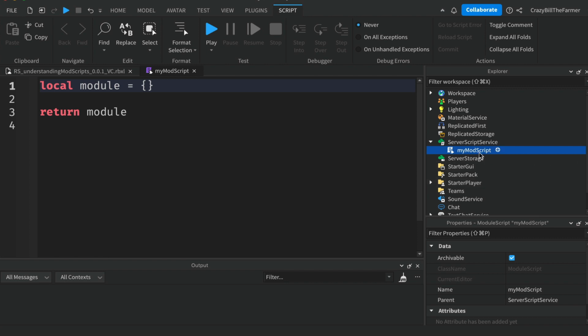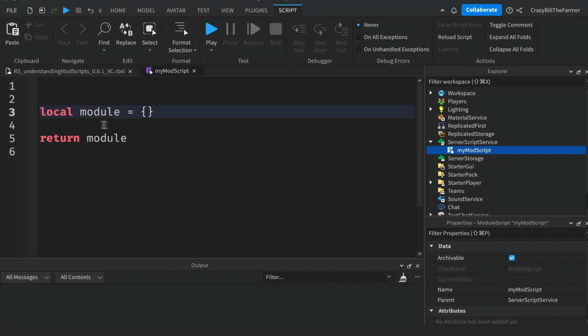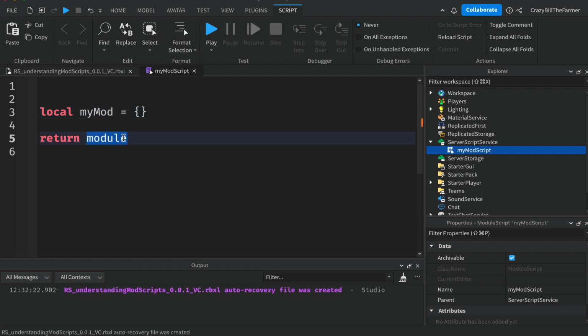Just to give us some ownership of this. You'll see that a module script shows up with a variable up the top with empty brackets, which represents a table, and it returns that table down the bottom. So it's a bit different to a normal script in how it sets you up. Now we'll change this from module to be my mod, so you'll need to change the variable at the top, and down the bottom this has to match as well.